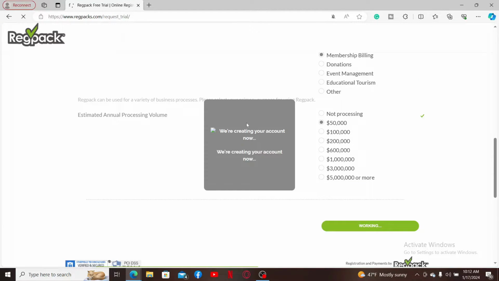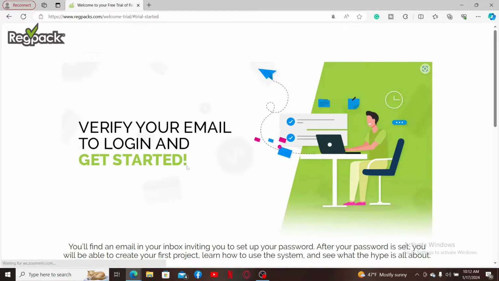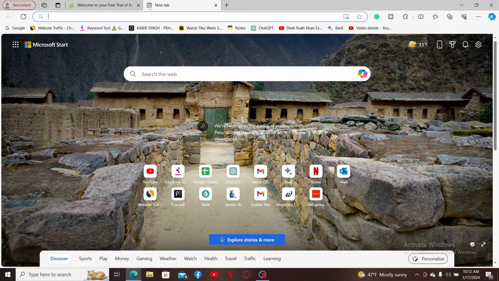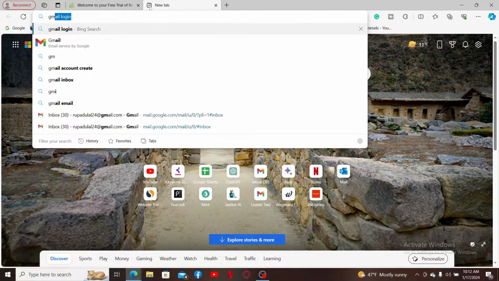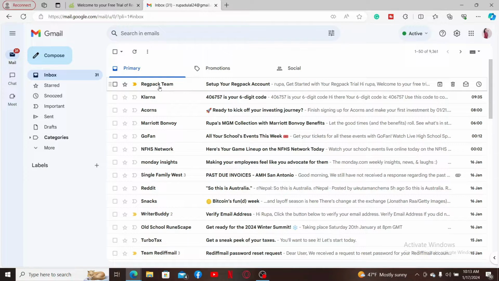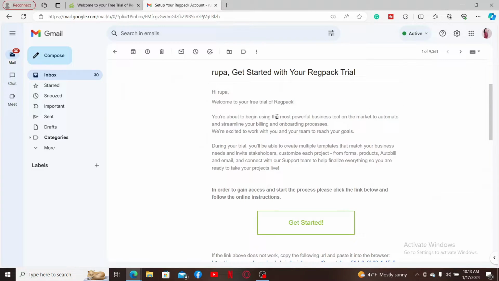Now, you will be creating your account. On the next page, you will need to verify your email and get started. Open up your email inbox on a new tab. Once you open up the email, you will see an email from the Regpack team. Click it open and get started with the Regpack trial.